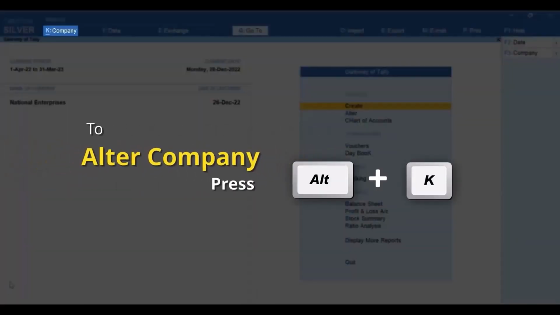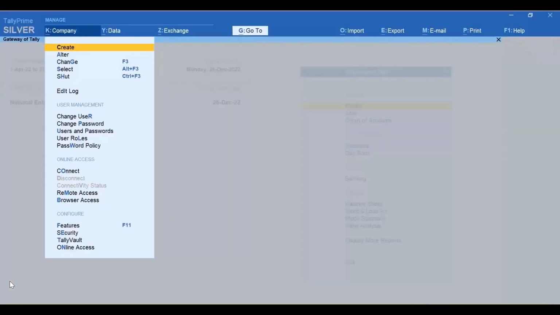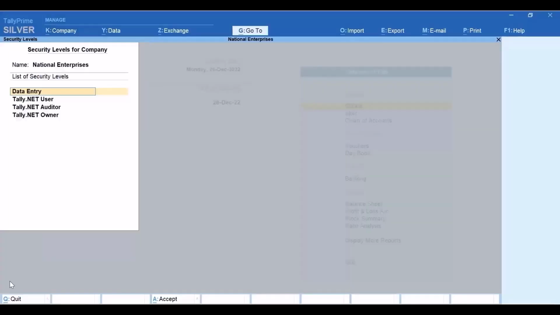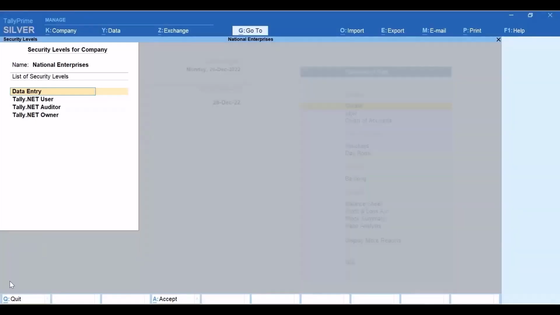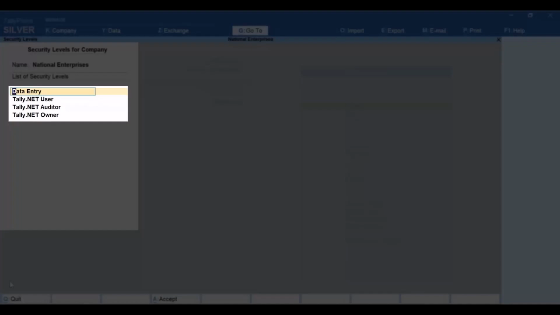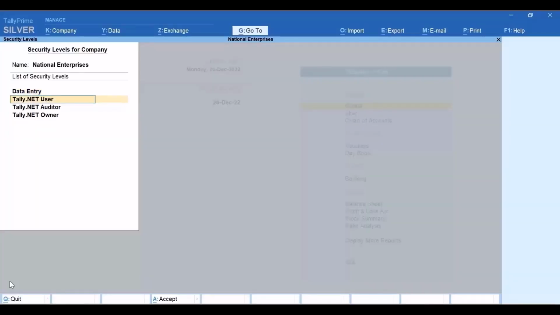Press Alt+K, User Roles, and press Enter. The security levels for company window appears. You can see the existing user roles. You can create user roles under existing security levels if needed. Select the last one and then press the down arrow button to add another. Add the user role and press Enter.